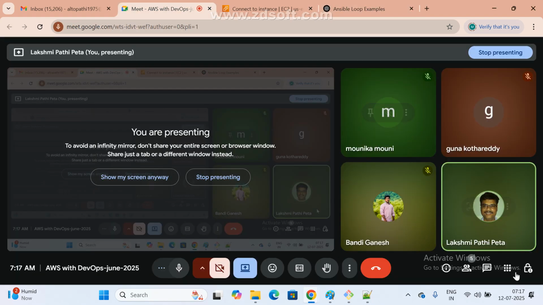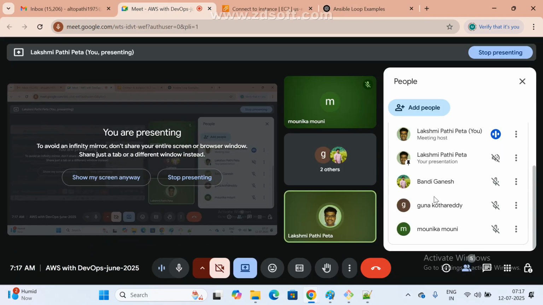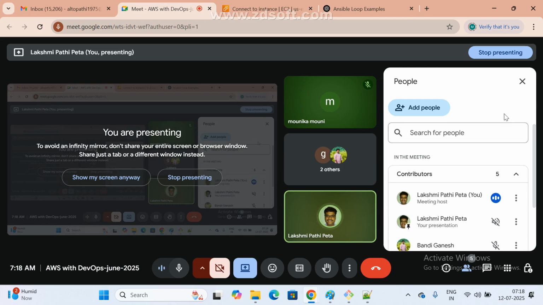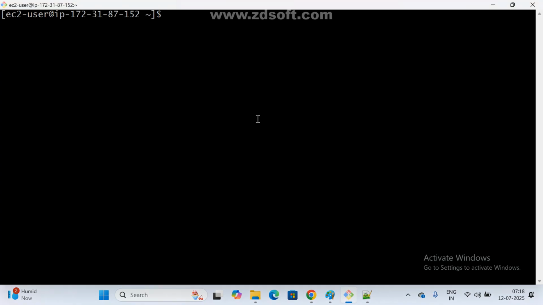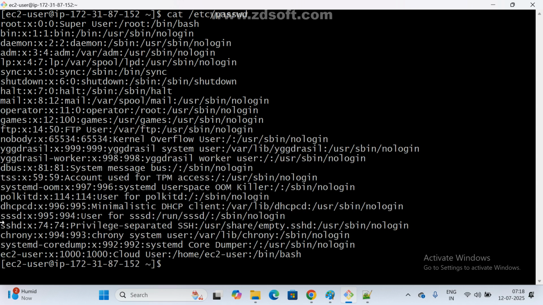Now here, for example, I want to create Ganesh user, Guna user, Monica user. Now you know, right, users. What is the file, ma? If you want to see the users list, what is the file name? Linux, cat space /etc/passwd. Okay. This is the users list file. See here, these all are the users.